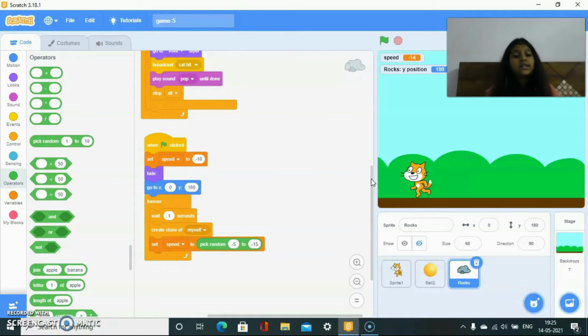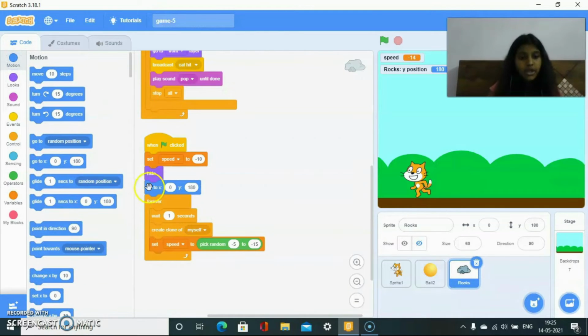You have to change this because it's not the same over here. Don't keep finding this. You have to change this to 0 and 180. Then you have to do forever. Wait for 1 second. Then create clone of myself, which is the rock. Now set speed to 0.